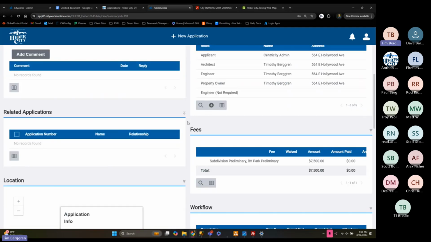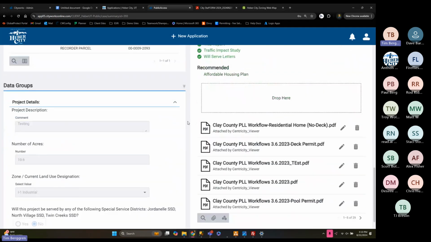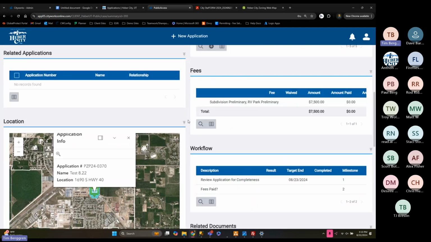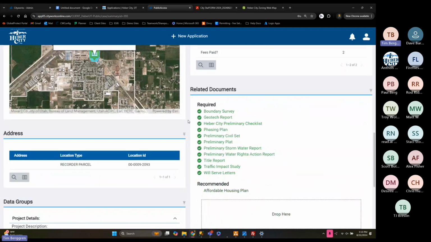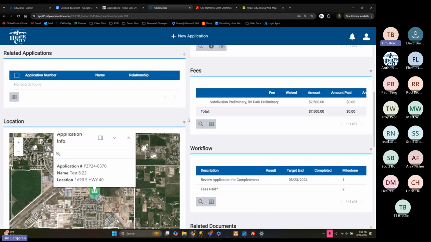So there are notifications set up throughout this process. As they go through the workflow internally, you will see this get updated. You'll see where it is, you'll see the status update, and you'll get email notifications, right?